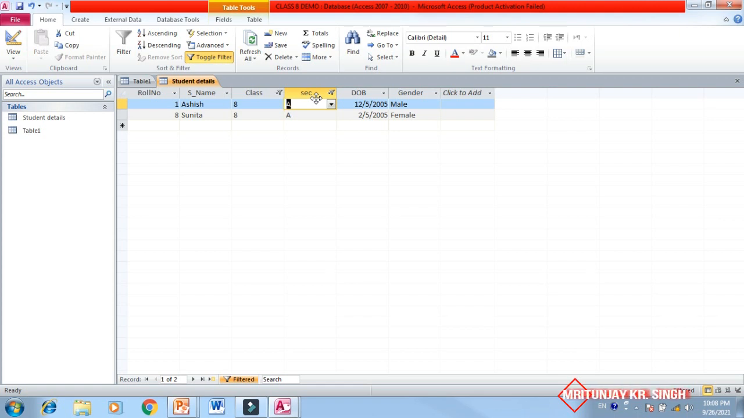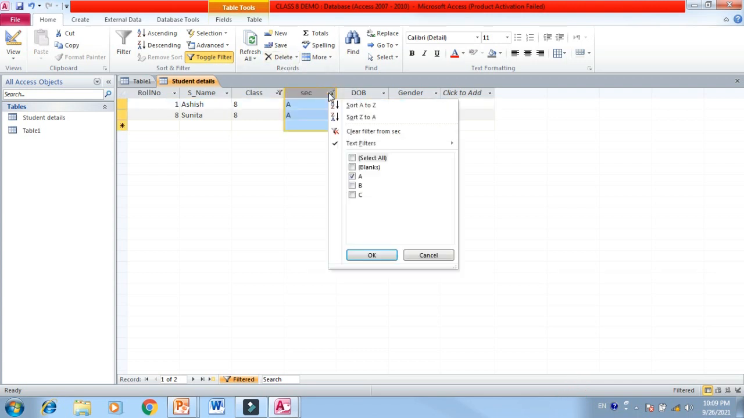So what is filtering? Filtering is a tool that allows us to retrieve specific information from the table, whereas sorting, as I told you, is to arrange the data either in ascending or descending order. I hope all have understood. Now I will remove this filter. How to remove it? Again, go to the filter and clear the filter from section.